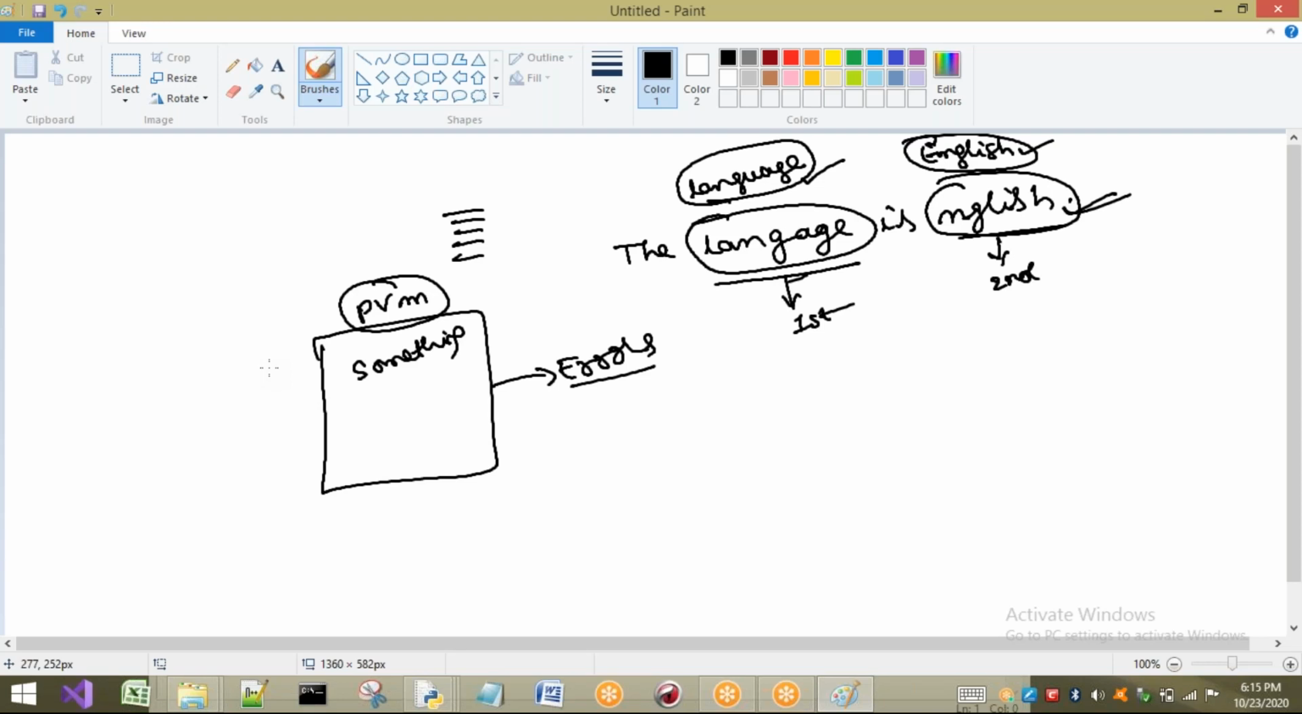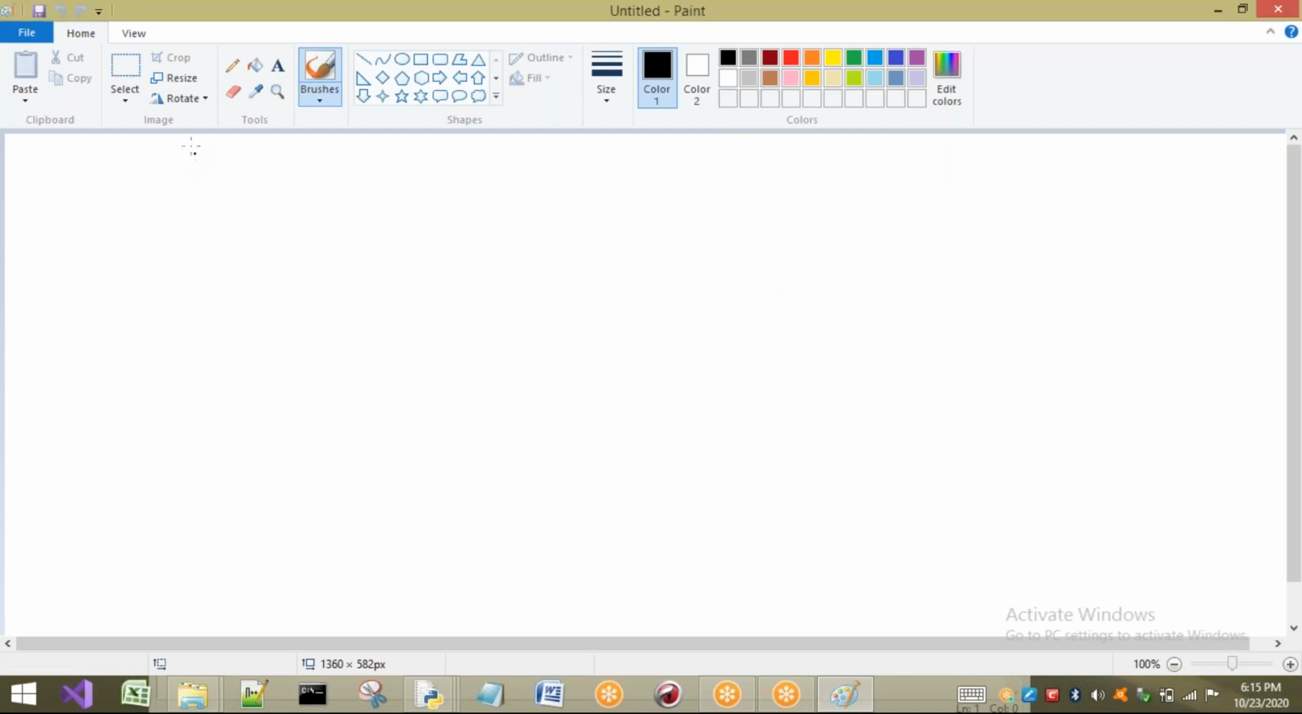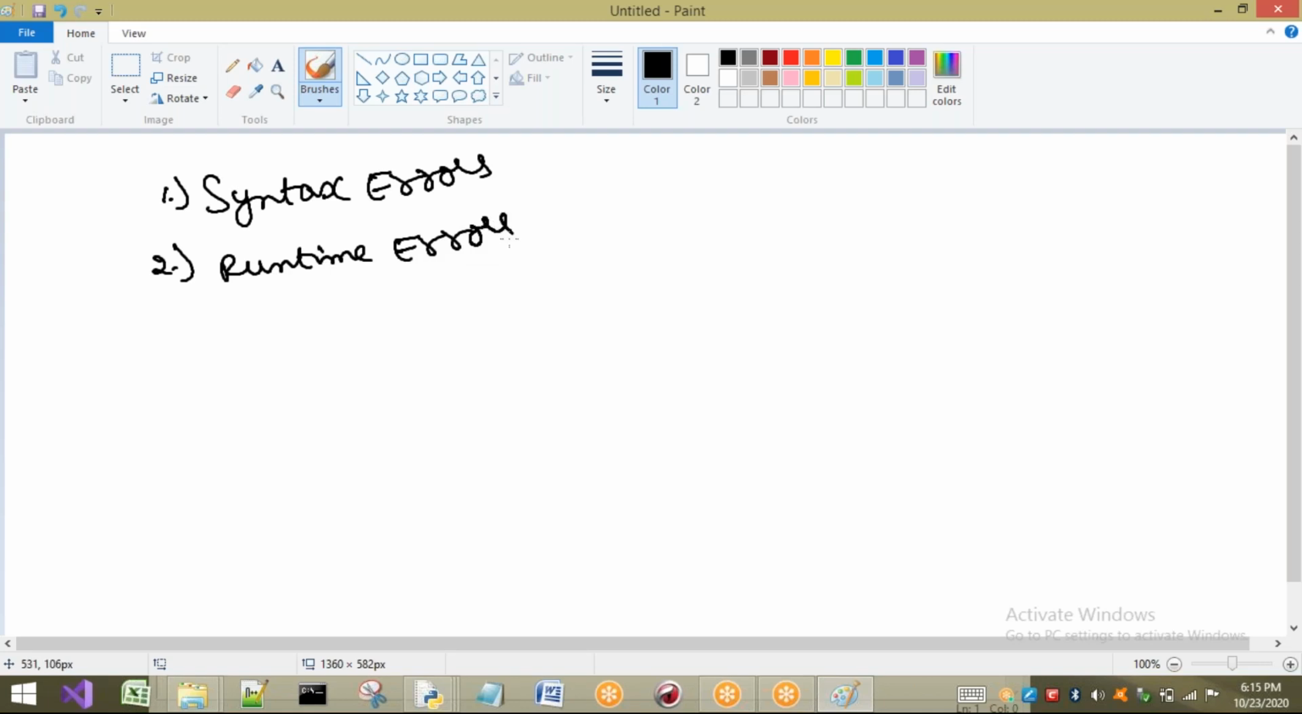In any programming language, generally we are going to have two types of errors. First one is syntax errors, so first I will discuss syntax errors, and the second type is runtime errors. Okay. So what is meant by a syntax error? First, let me discuss what is meant by a syntax error.